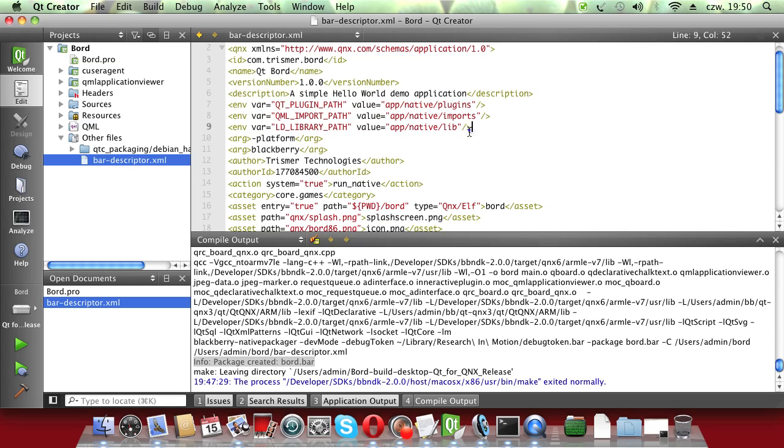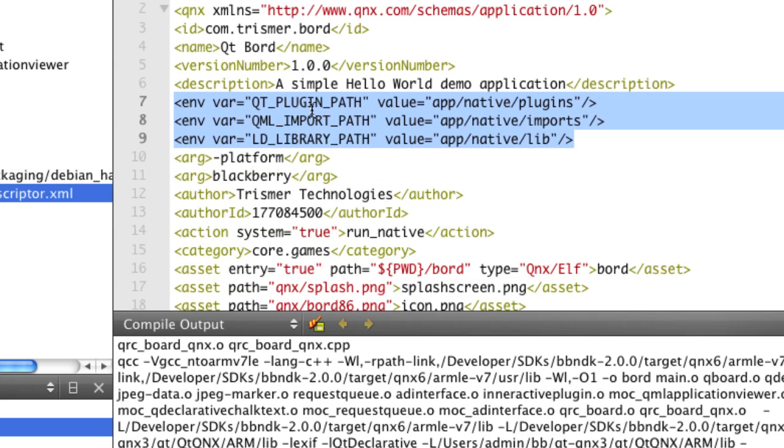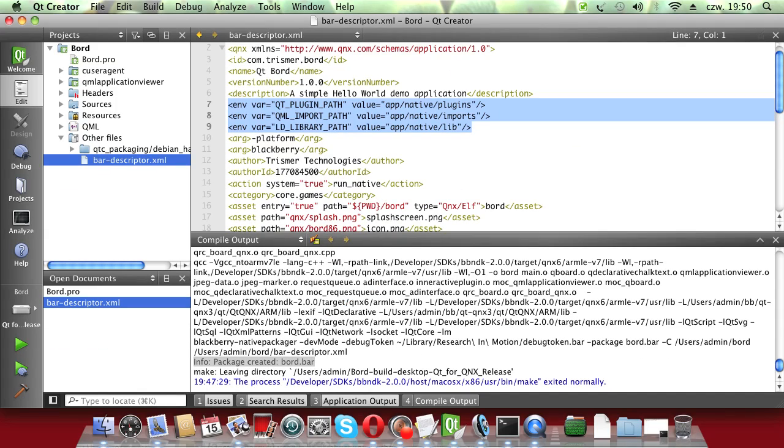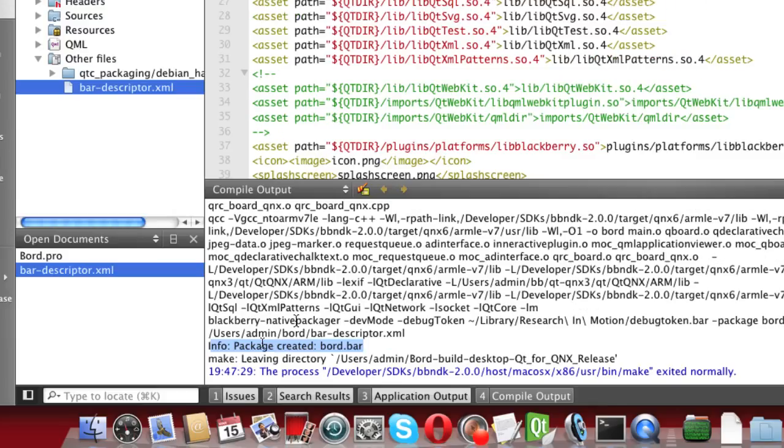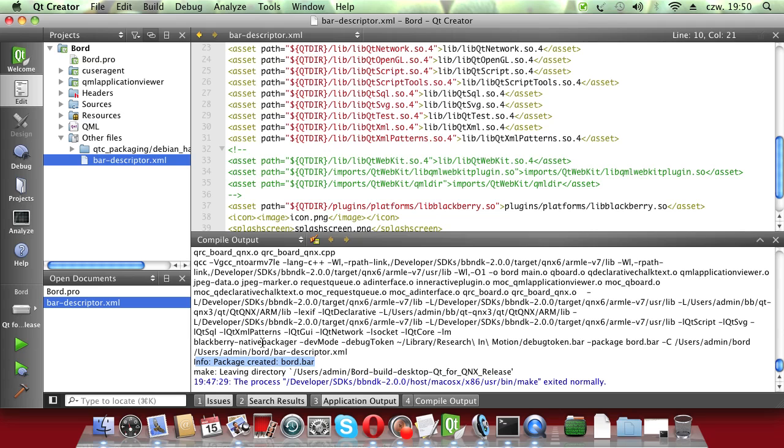In this case, I'm adding three variables to the environment: Qt plugin path, QML import path, and LD library path. You may add, for instance, additional directory filters for fonts, so you can add this variable using also the bar descriptor. Alright, so like I said before, the package is created, so you can try to install it on the device.